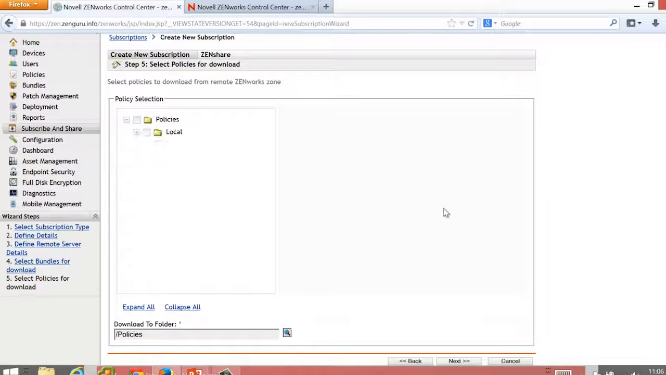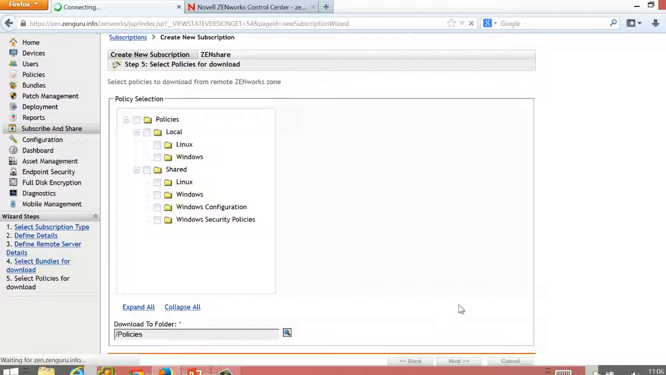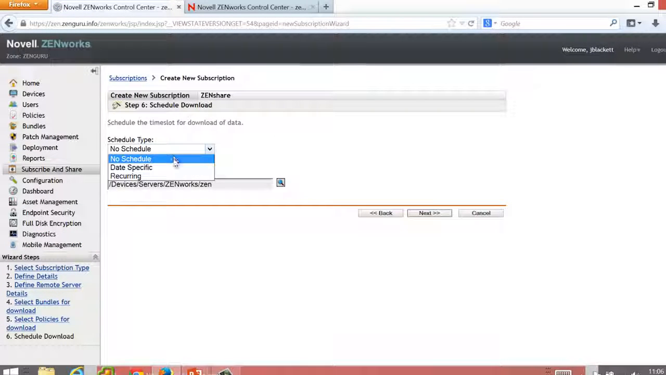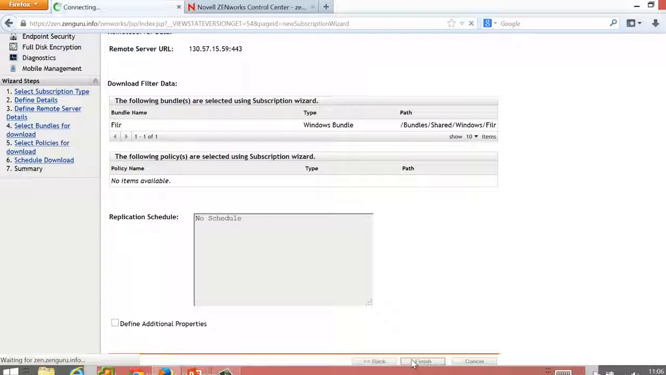When I click Next, I can pick policies. I don't have any I'm going to subscribe to in this case. And I can define which server in the zone should perform the subscription and how frequently that should happen. Should it happen one time? Should it happen on a recurring schedule? How do I want that to happen? So I can set my schedule type here. I can set the subscription server. And then I can say finish.